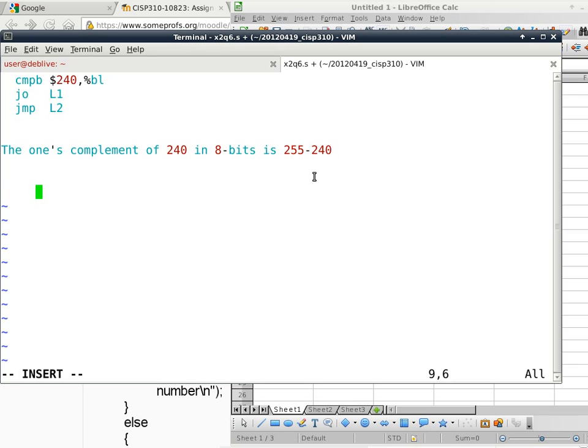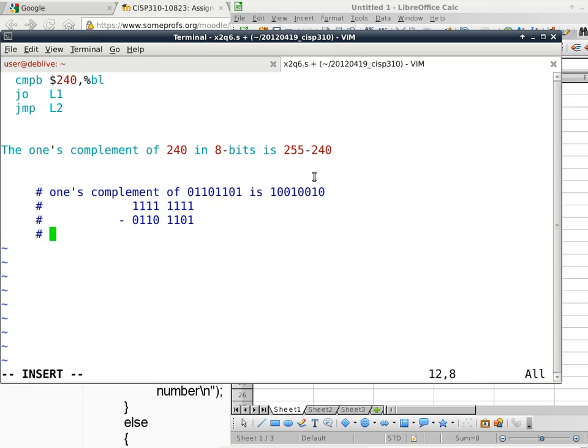Let's take the 1's complement of 0, 1, 1, 0, 1, 1, 0, 1. That's pretty easy: we flip all the zeros to ones and all the ones to zeros. So that's 1, 0, 0, 1, 0, 0, 1, 0. But would subtraction do the same thing? If I do 1, 1, 1, 1, 1, 1, 1, 1 minus the first number, what do I get?